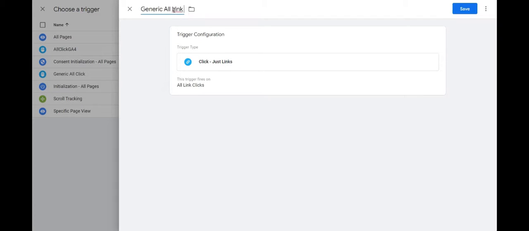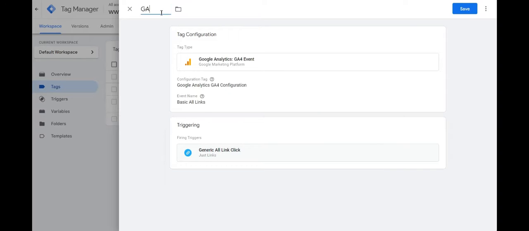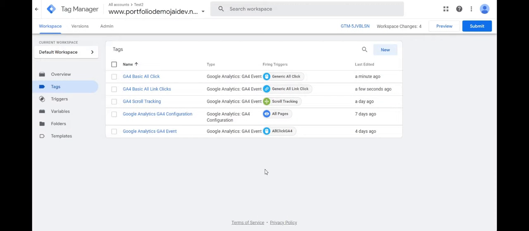generic all link click. Save, and we'll again name the event as GA4 basic all link clicks. Save. So as you can see, I've created our two generic click and link click tracking events. Now we'll just see how these work. We'll go to preview to test them out.